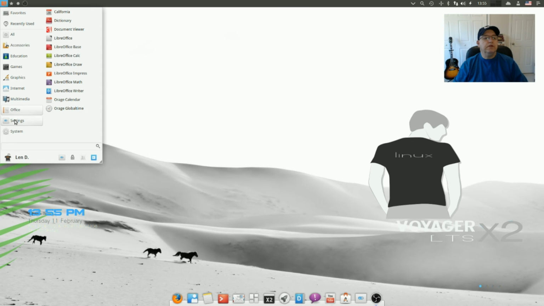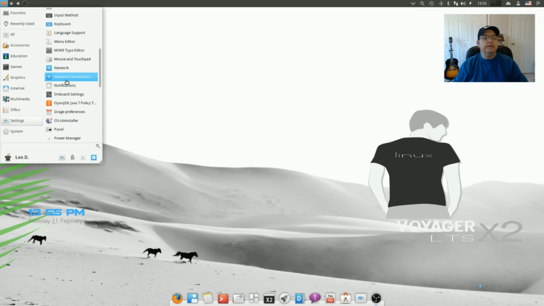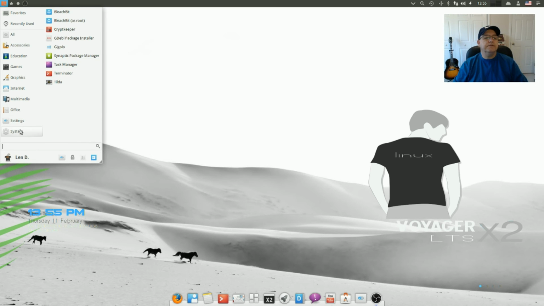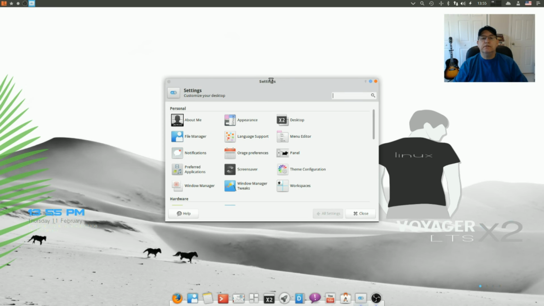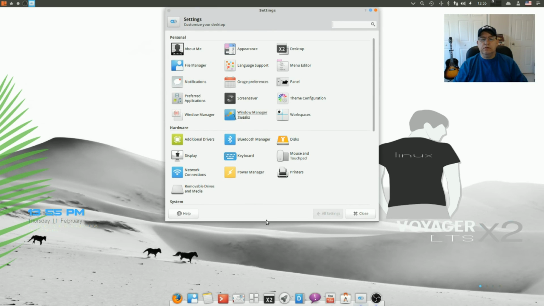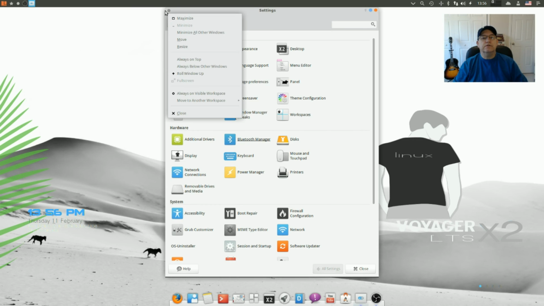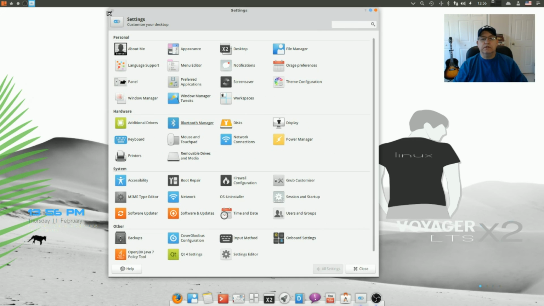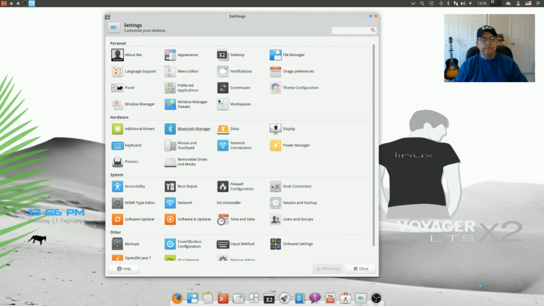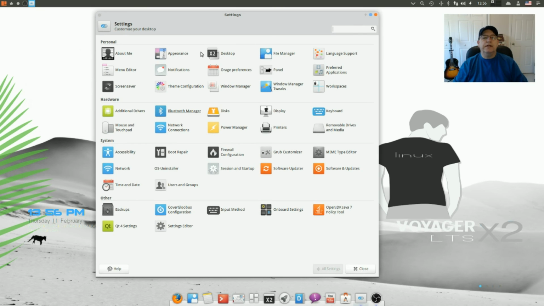LibreOffice is your office suite. You've got all the usual settings. And system, just the usuals. Synaptic is included. Terminator is your terminal. If I go to settings, you'll see that there are a large variety of settings available. And let's expand that just so we can see the extent of the settings application. So you've got just about every aspect of the operating system is configurable.